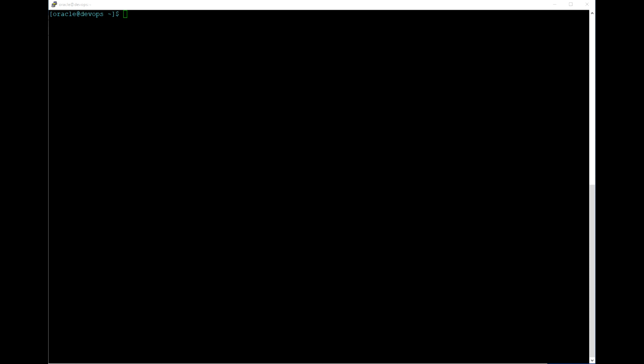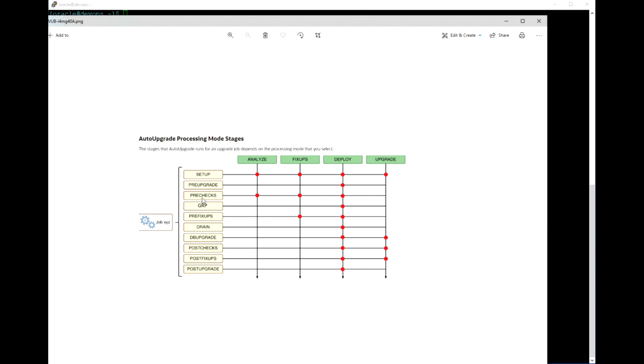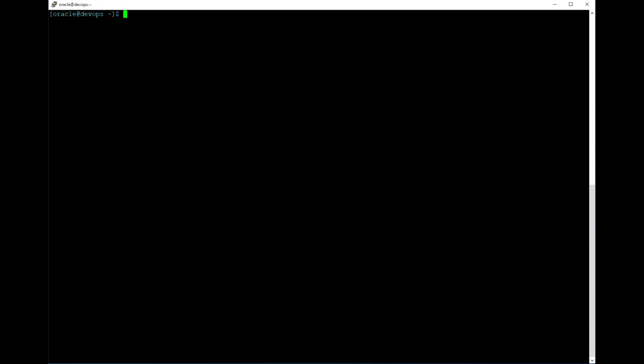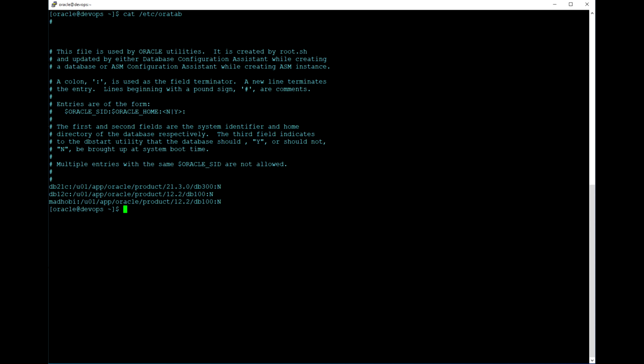As a prerequisite, it is recommended that you download the latest upgrade.jar file from Oracle support site. So let's go through that one. AutoUpgrade processing has different stages like analyze, fixup, deploy, upgrade. And when you execute the AutoUpgrade utility, it does all the steps automatically in the background. So let's go through that one first.